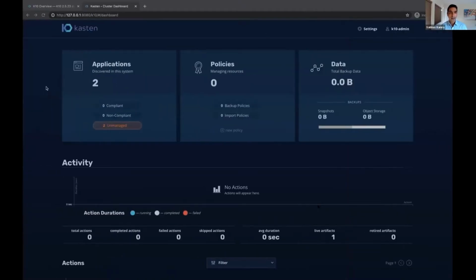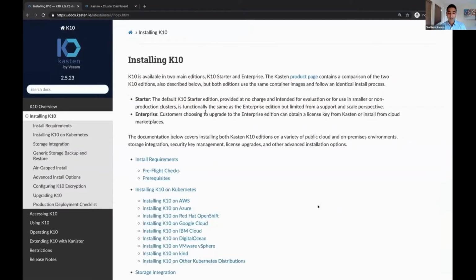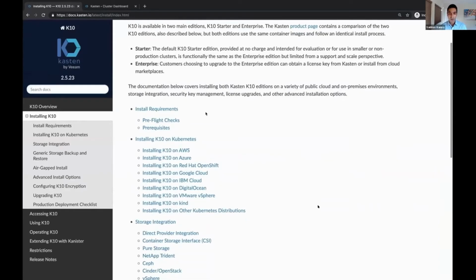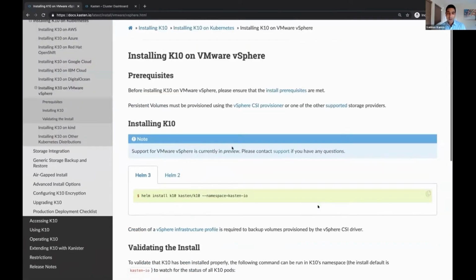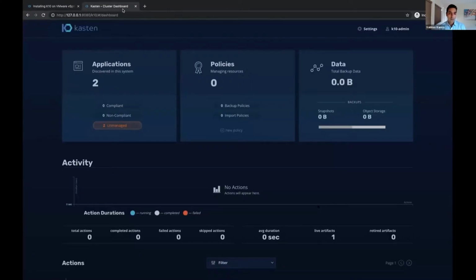To install K10, it's very straightforward. If you go to docs.kasten.io, you'll see all the different types of Kubernetes environments we support, all the way from managed services to things that are running on-prem. In this case, since it's a vSphere environment, all it takes to install is a single command line install. So you run this and we're installed inside that vSphere environment. So that's very easy. And all our supported platforms are over here.